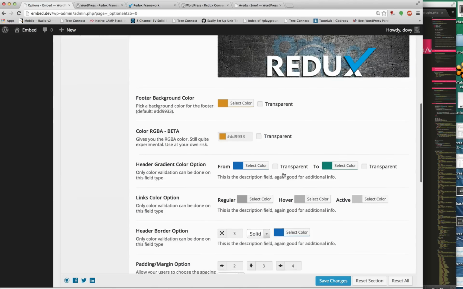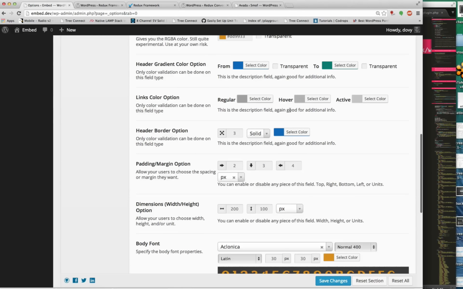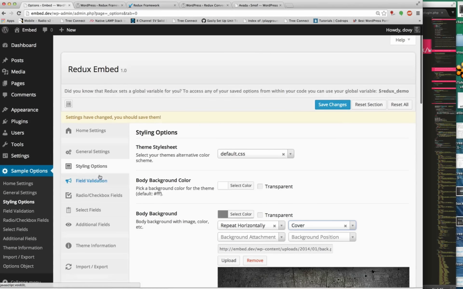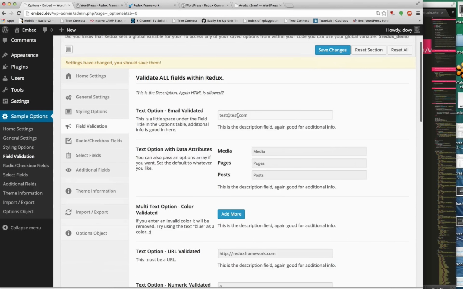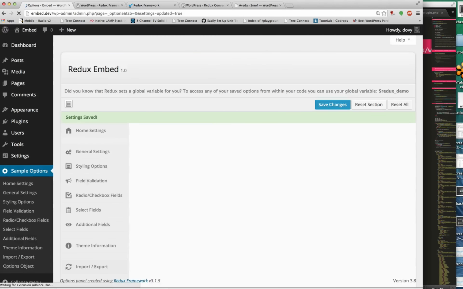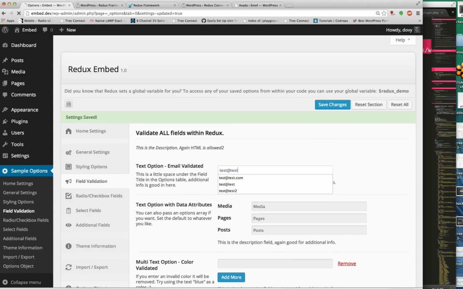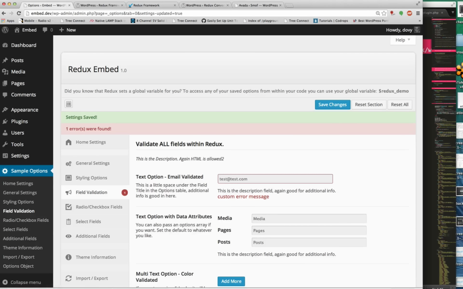We've got basic gradient from to. We've got link color, borders, the concept of padding, margin, dimensions. Again, those are all with outputs. We also have the concept of field validation. If you go here and make a change and it's not an actual valid field, meaning that was set for an email validation, and if I change it so that it's not saving as email validation, I'll get a visual feedback telling me, hey, that wasn't a valid value.